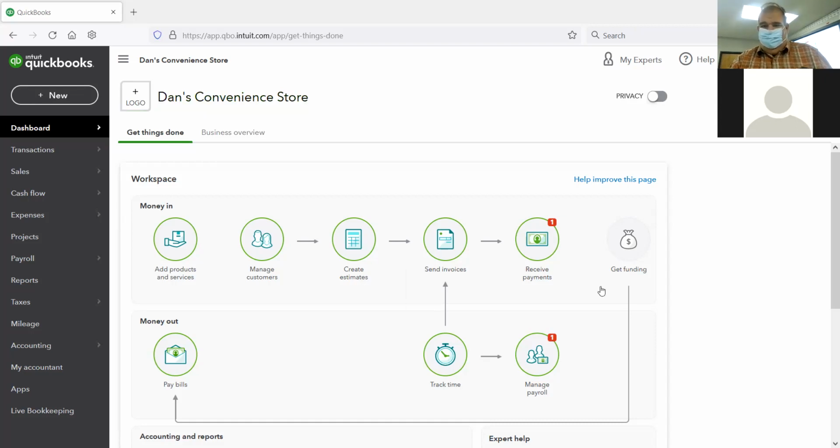All right, well, welcome back. Today, we're going to use our QuickBooks to set up credit cards and keep track of our credit card accounting.